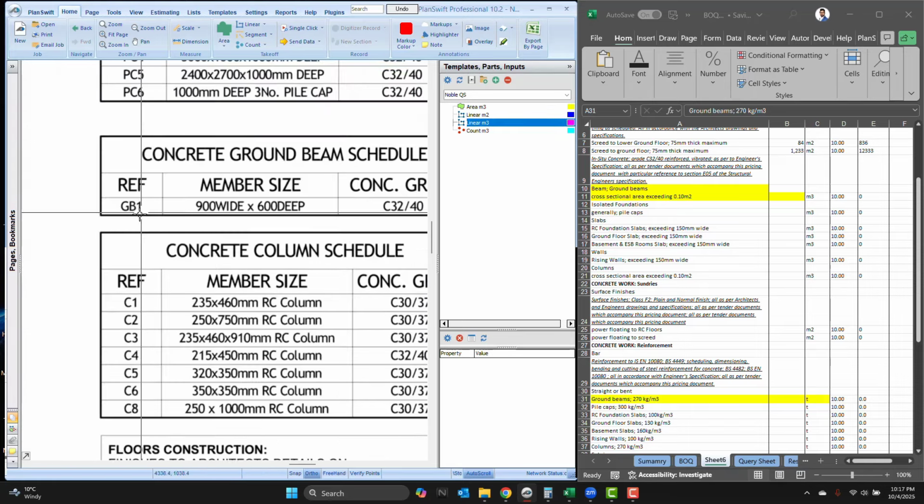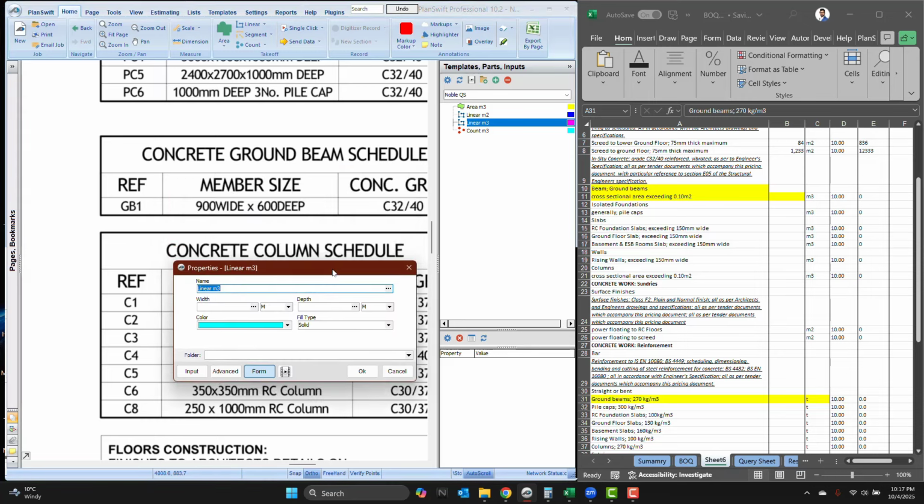So I have only one type of ground beam. If there are two, three, the details should be here. So I'll create a new item, ground beam GB1, width 0.9, size 0.6.